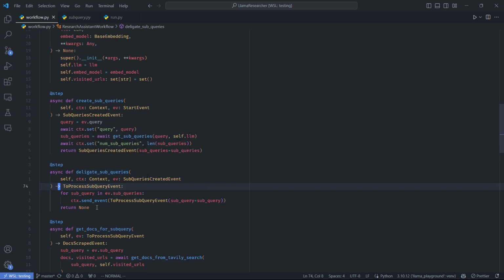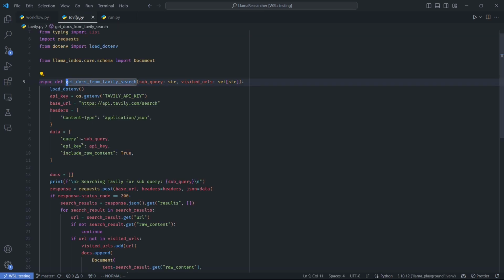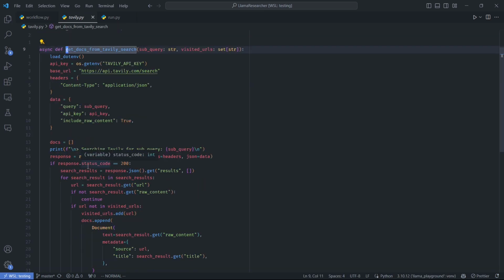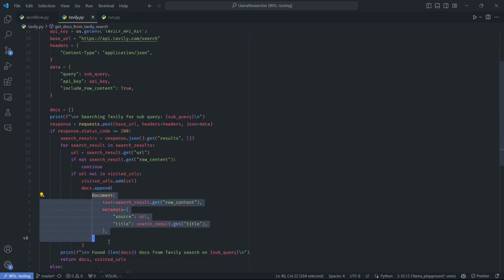This event calls the next step that goes through each of the subqueries and triggers the process subquery event for each of them. The process subquery event calls this step where we get the documents for each of the subqueries. We use the Tavily API, passing in the subquery to perform the search, and from the results that we get back, we create a list of LlamaIndex documents.